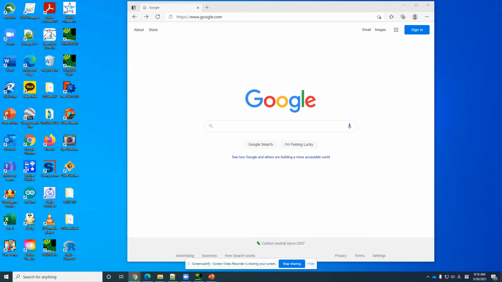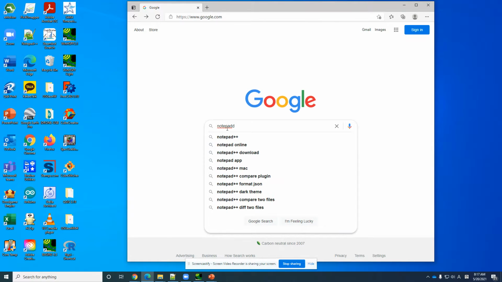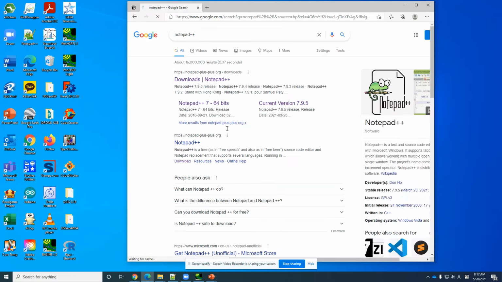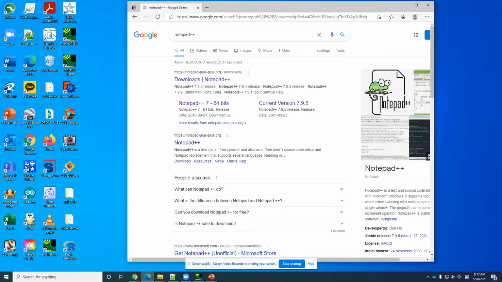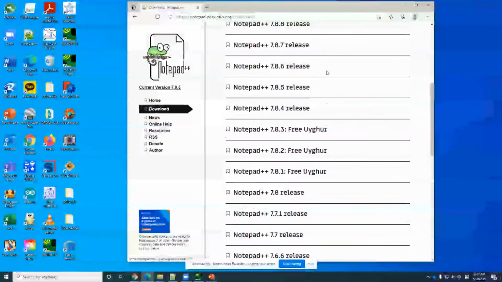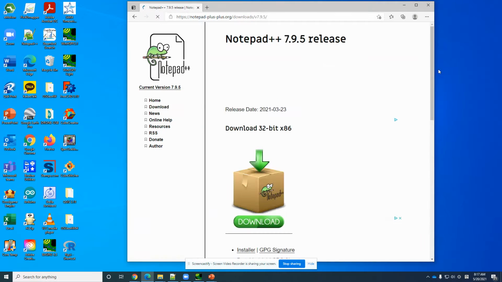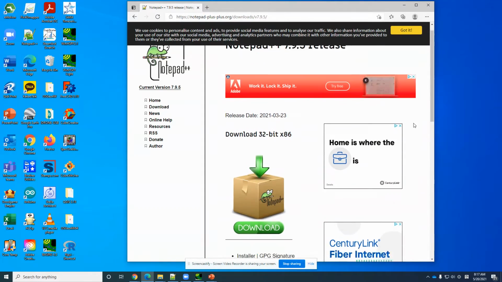Hi, now I'll show you how to download Notepad++, which is a very popular text editor. Just open your internet web browser and type Notepad++, and then you can click the first URL, and there are several different versions. So we're gonna download the most recent one, 7.9.5.